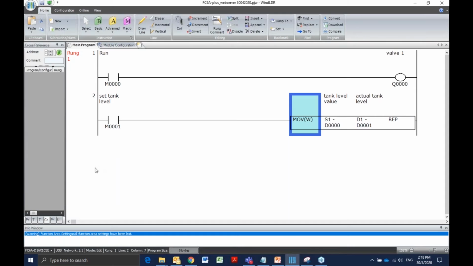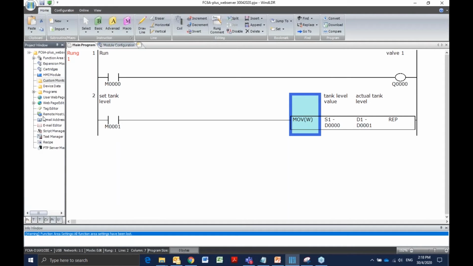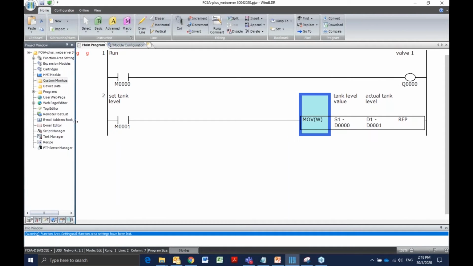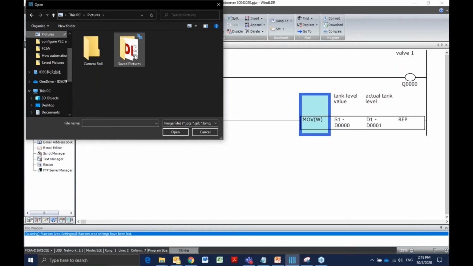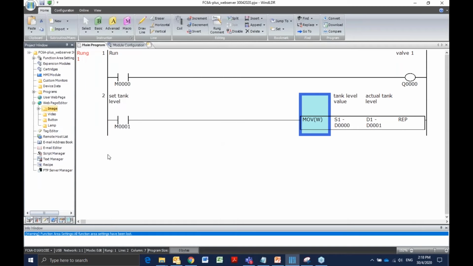Okay. Once you have saved it, let us import whatever image is necessary to do our website, which is under the program project window. Just click here. This project window will show up, and it is under web page editor. So let us import whatever image is necessary for our website. Let me import our IDEC logo, and then don't forget about the tank, which is available in Symbol Factory.